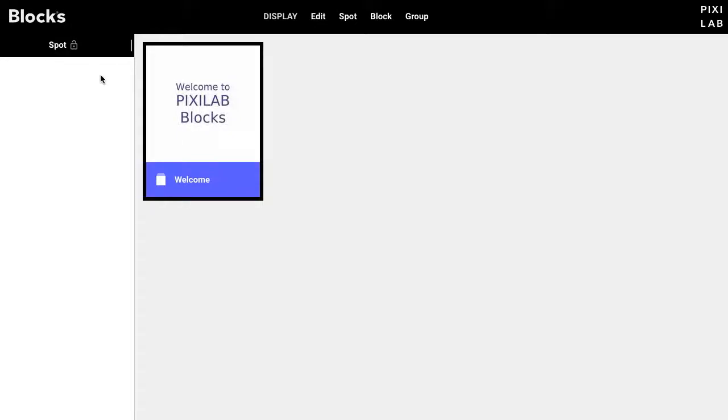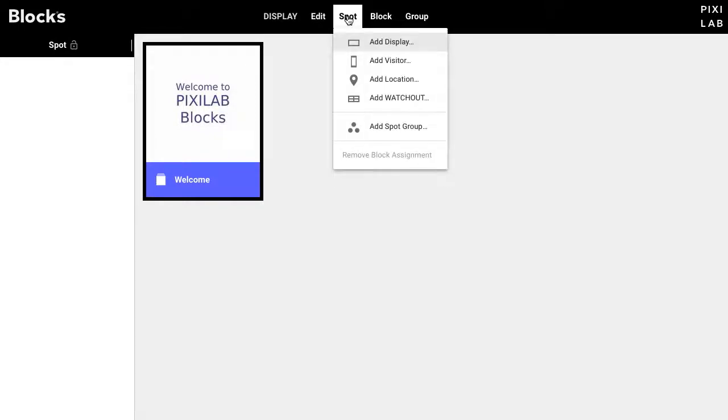Regular displays as well as mobile devices are collectively referred to as spots within blocks. In block 3 we changed the names of some spot types. So what was previously called a mobile spot is now called a visitor spot, and what was previously called a virtual spot has been renamed to location, and hopefully these names better represent what these spot types are typically used for.